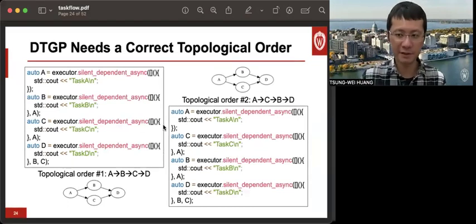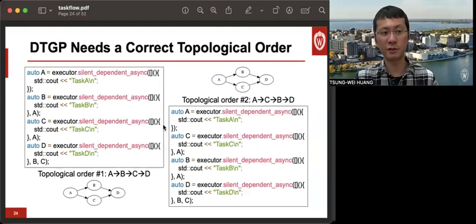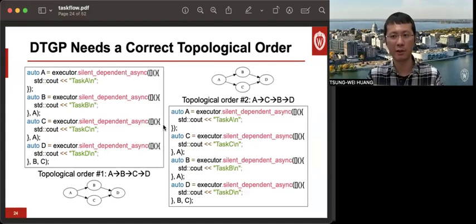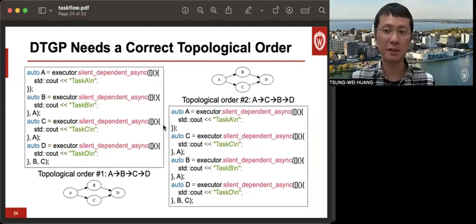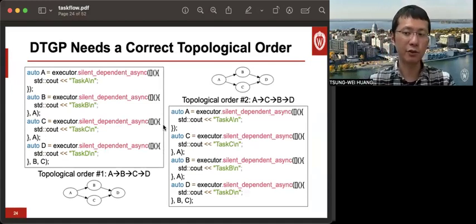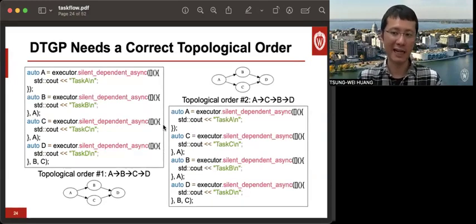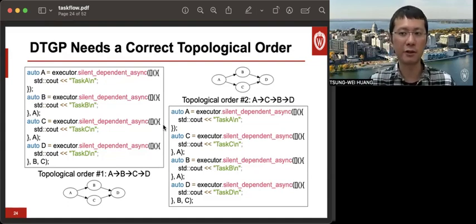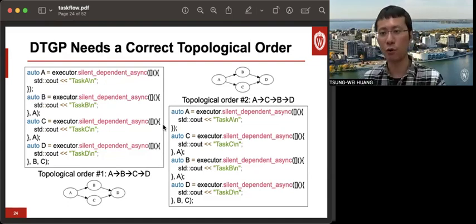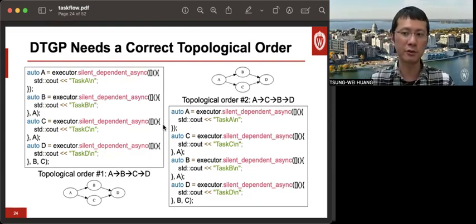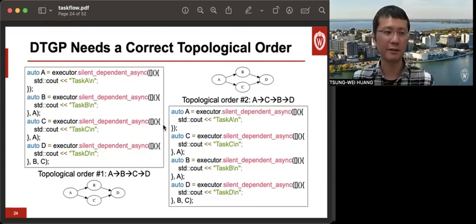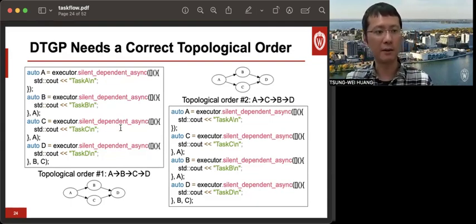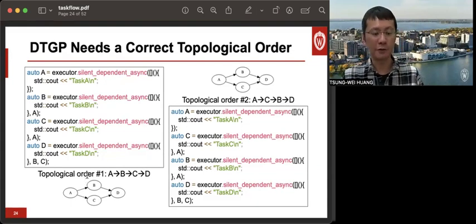Because everything happens dynamically, if you want to describe a dynamic task graph on the fly, we need a correct topological order. This is because when you create a task, you need to specify its dependencies, and all those dependencies have to be created already. So you need a correct topological order. This is very similar to OpenMP's tasking interface, where you need a correct topological order to describe your dynamic task graph.